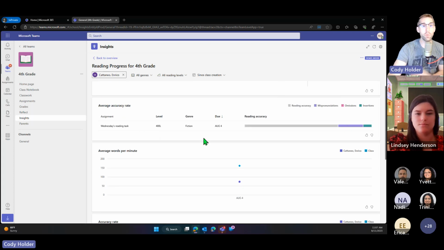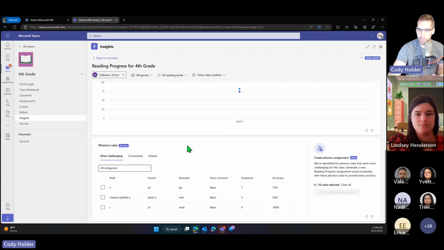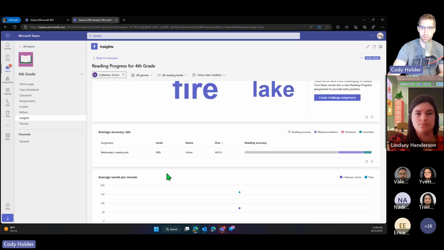He struggled with fire and lake, and he's only done one of them. So that's something that we could look out for as a teacher. We see, okay, great, now I see he hasn't practiced enough. He hasn't done enough of the assignments, so he could be struggling. We don't have a lot of data points yet, but we also have 3 different challenging phonic rules for him that we could create an assignment for based on the one reading progress assignment.